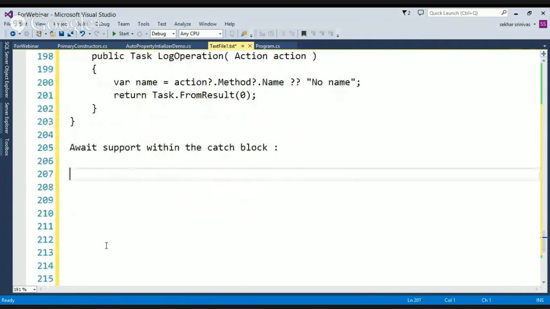So for example, if you have a class, instead of a synchronous task, I have an asynchronous task. In case you don't have an idea of what asynchronous programming is, please make sure that you take the support of the async and await demo from my YouTube channel.